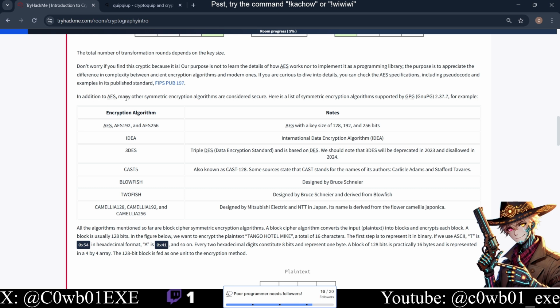So in addition to AES, there are other symmetric encryption algorithms that are considered secure. Here's a list of them. So we have AES with the different sizes of keys. We have IDEA, International Data Encryption Algorithm, and Triple DES, based on DES. 3DES will be deprecated in 2023 and disallowed in 2024. So we can ignore that one now.